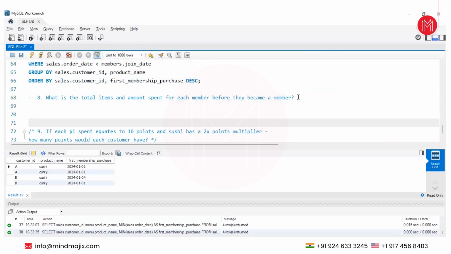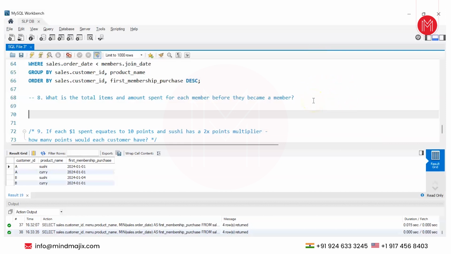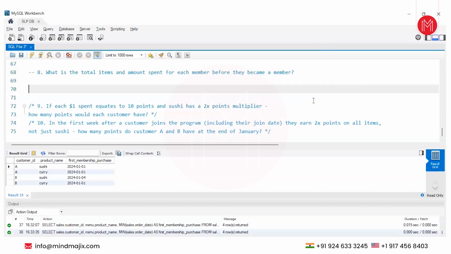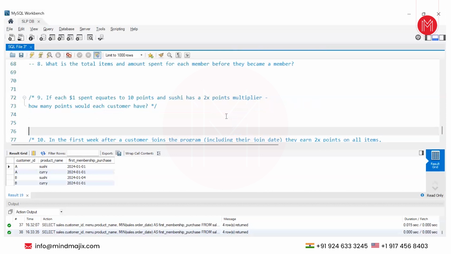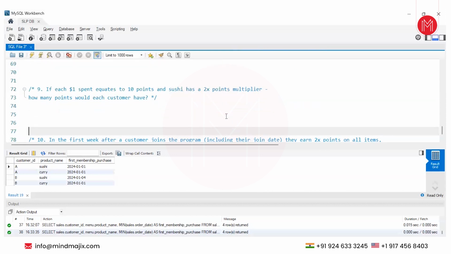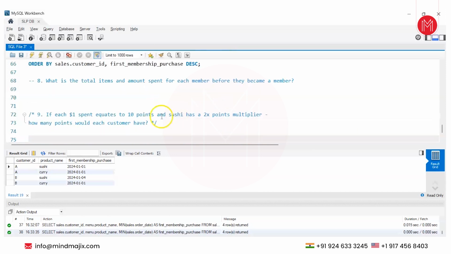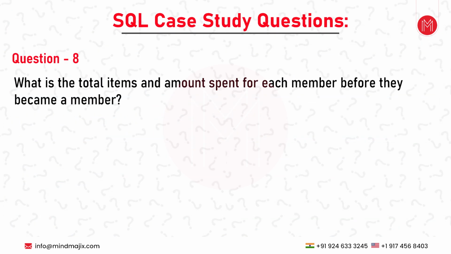Now here we have the eighth query, which asks, what is the total items and amount spent for each customer or member before they became a premium customer? So we have about 3 more. Shouldn't take much time. Let's proceed with solutions to the eighth question. Now proceeding with the eighth one, what is the total items and amount spent for each customer or each member before they became a member?